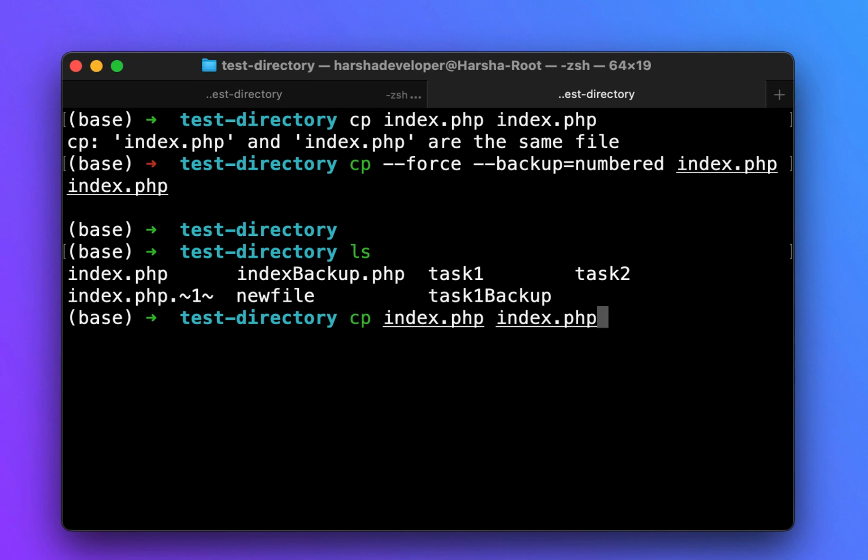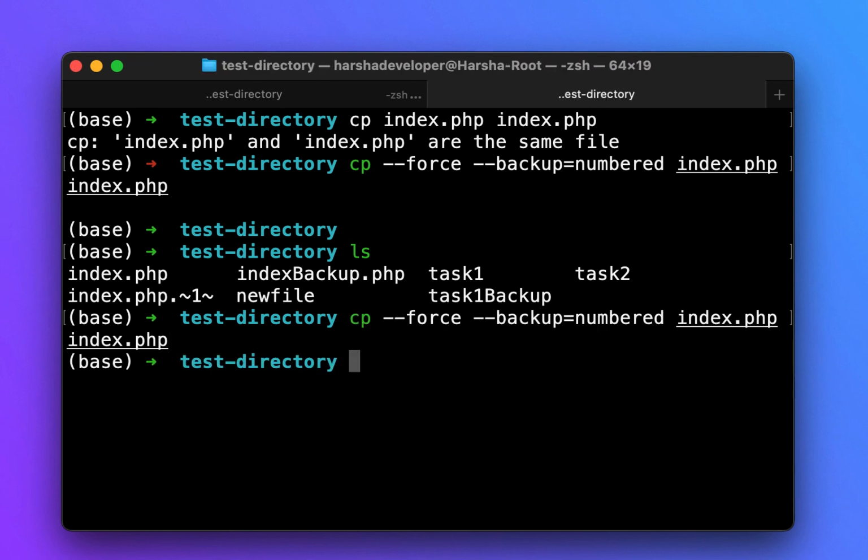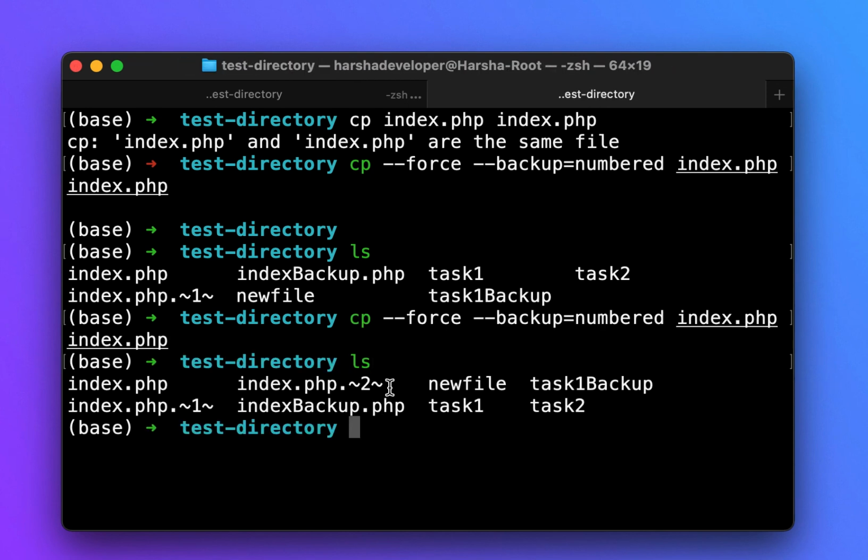Now if I run this command again, what we'll see is it's going to create another file with the same name, but with ~2 at the end of the name. So you can see that this command, which is not available in the default implementation by BSD, is actually pretty useful. Using the GNU implementation allows us to have a few more features.